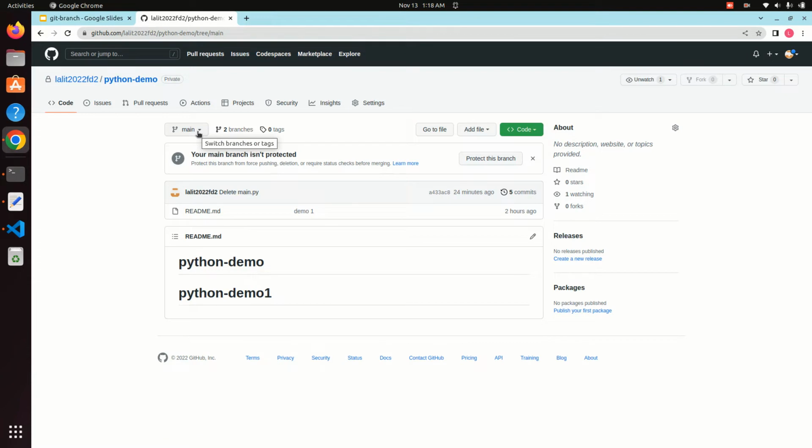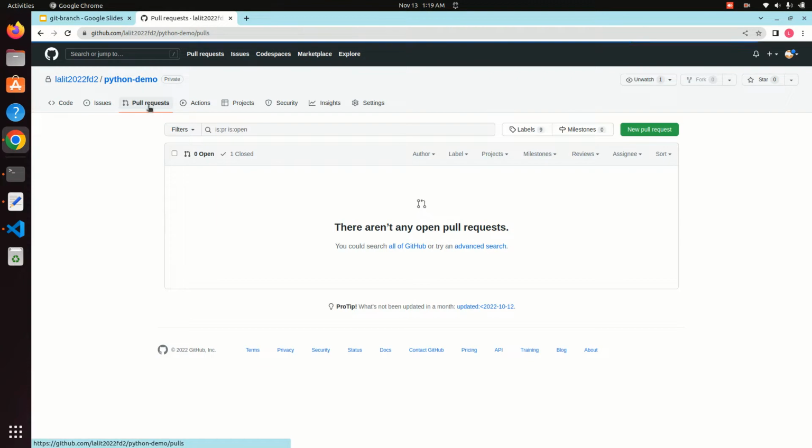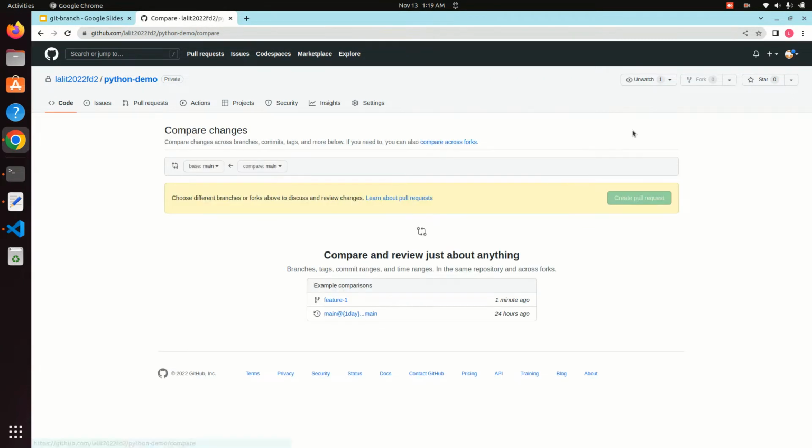We have successfully created a feature branch and pushed our changes, but the code is still not available in the main branch. In order to merge our changes from the feature branch into the main branch, we have to create a pull request. For that, click on Pull requests, then New pull request, right?